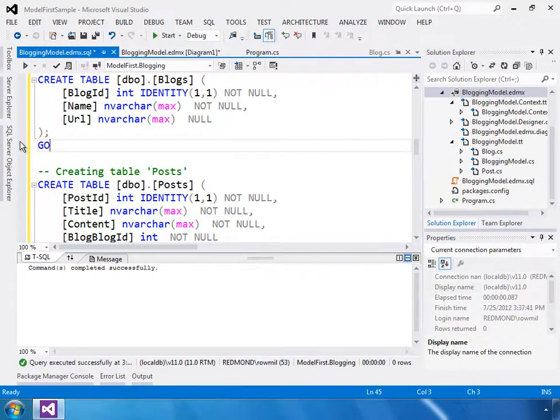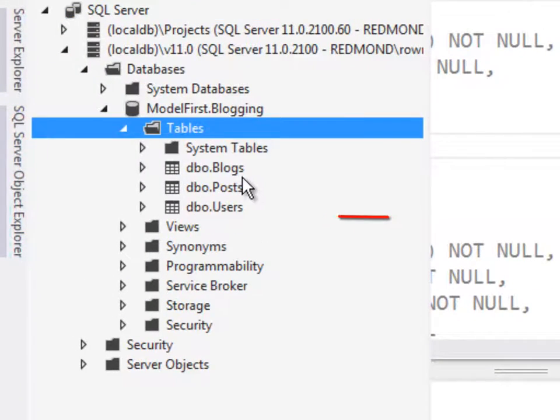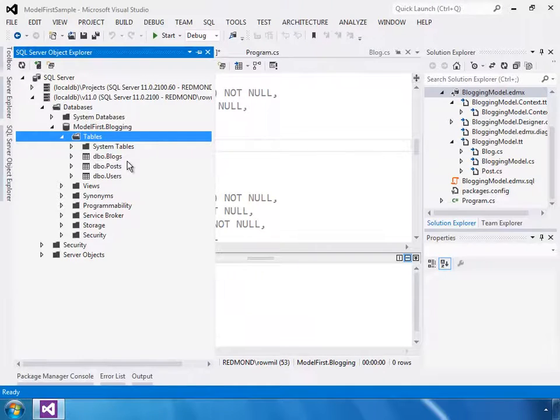When I do this, I can see that the schema has been recreated, this time to include the Users table. In this video, we looked at how to create a model using the Entity Framework Designer, and then how to generate a database from that model. We then used that model to perform data access. We also applied some changes to that model and saw how to recreate the database to match the changed model.